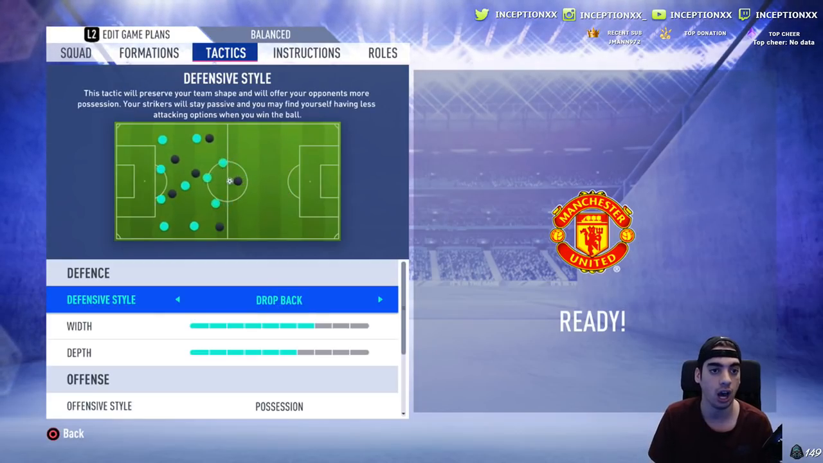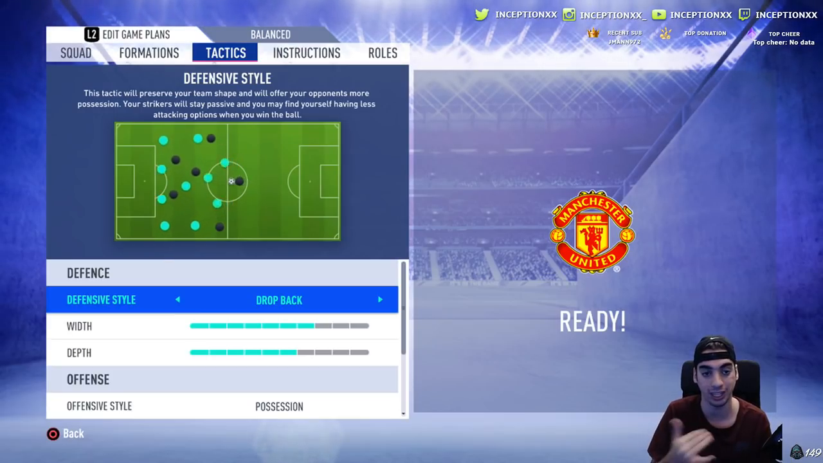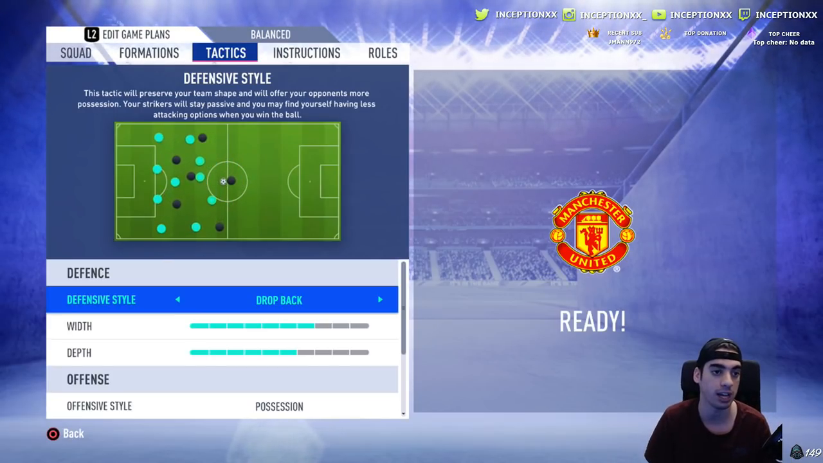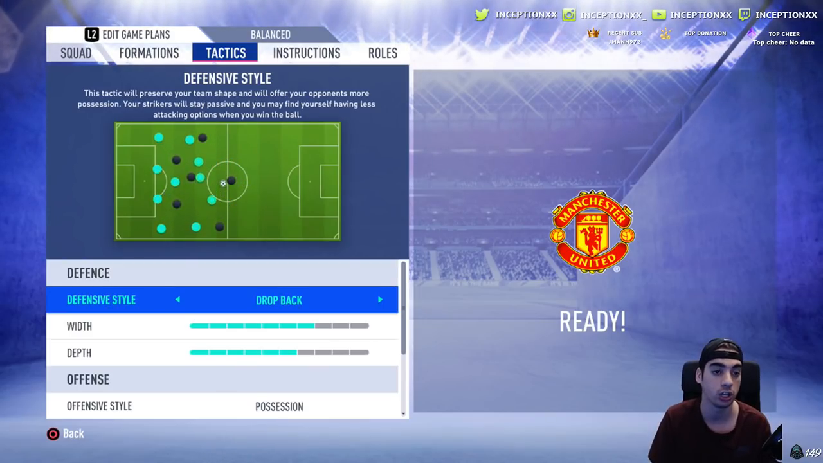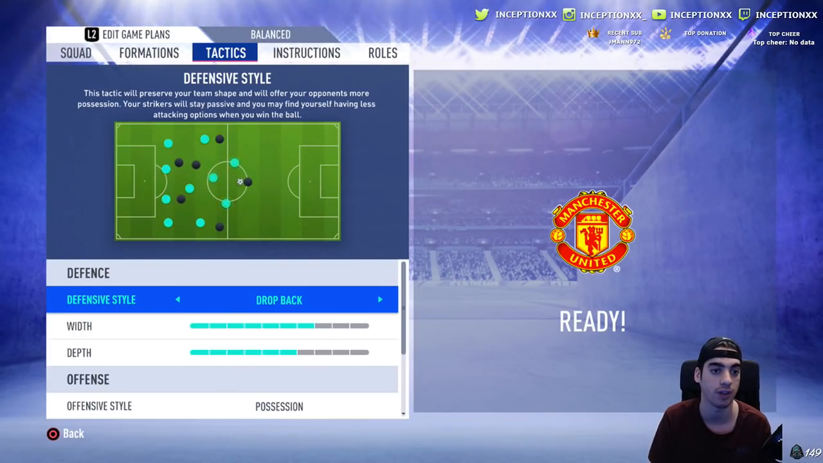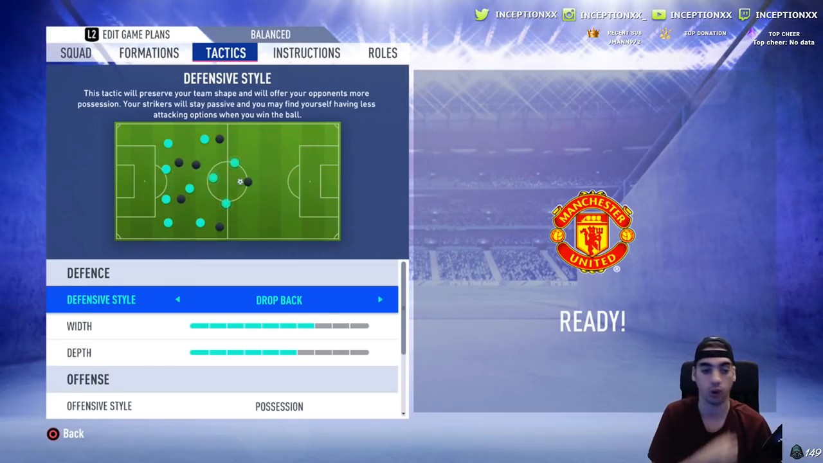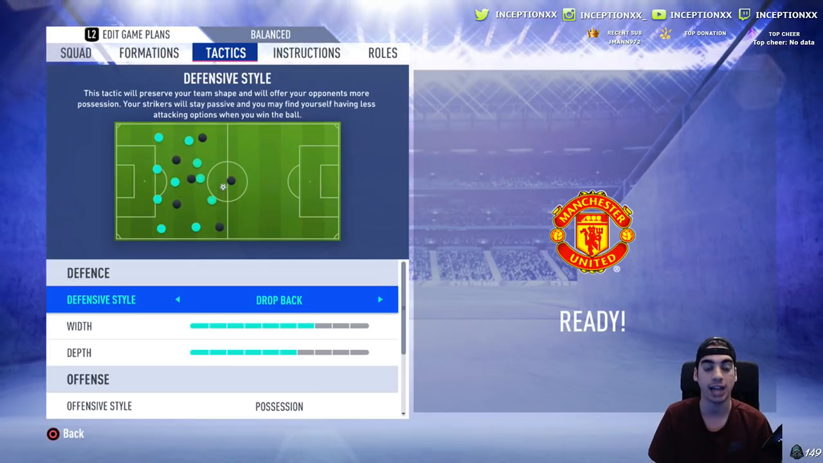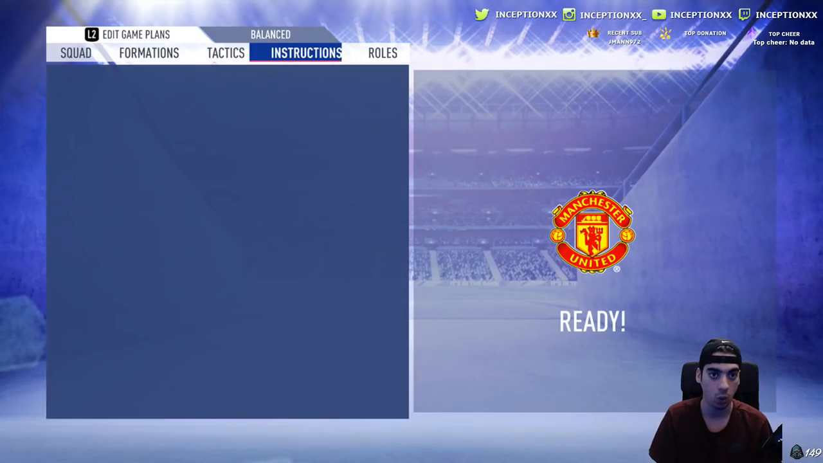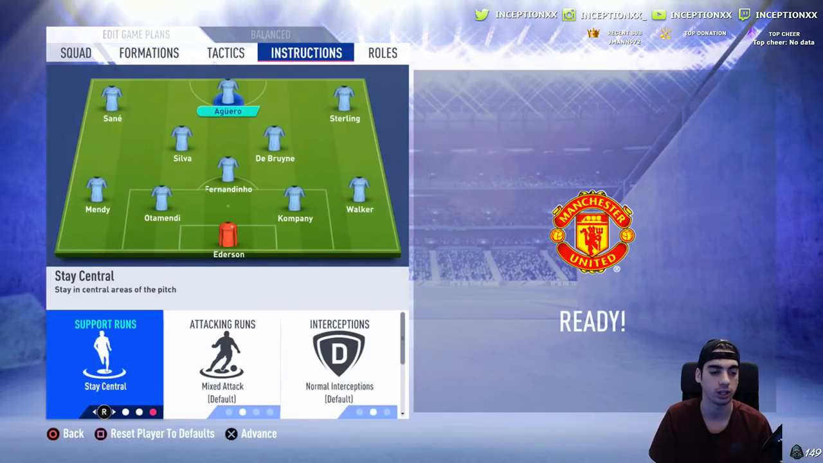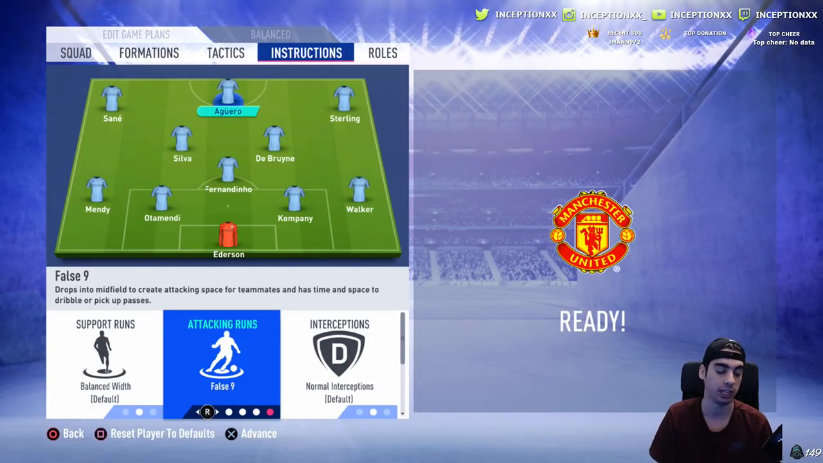Obviously at the top you can see that they actually tell you exactly what each one does, right? So with drop back you have this tactic: preserve your team shape and will offer your opponents more possession. Your strikers will stay passive and you may find yourself having less attacking options when you have the ball. So if you want to choose to use a drop back option on your team and you really want your striker to play to that defensive style, what you would do is go to your striker and tell him to come back on the defense and play like a false nine.